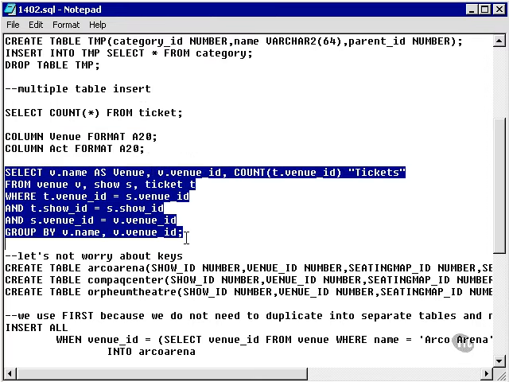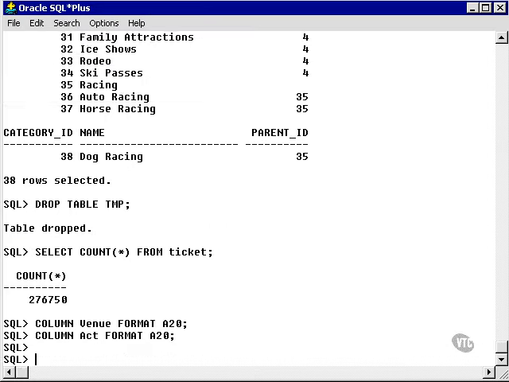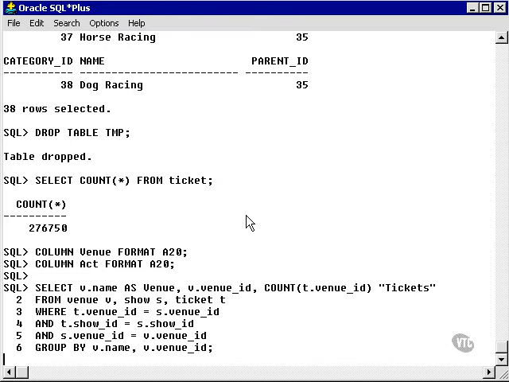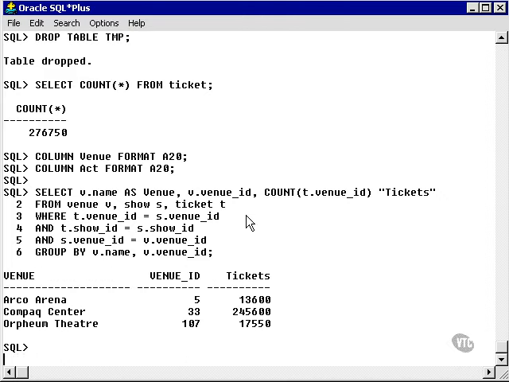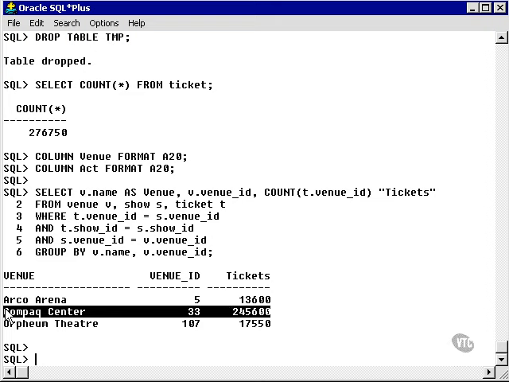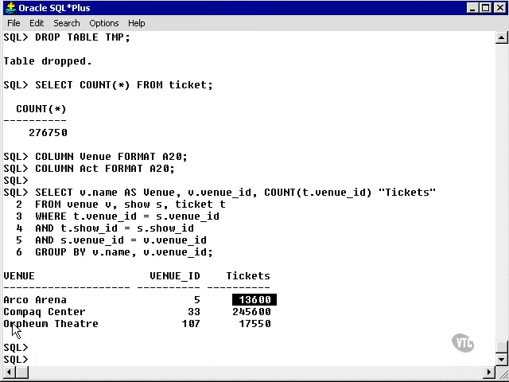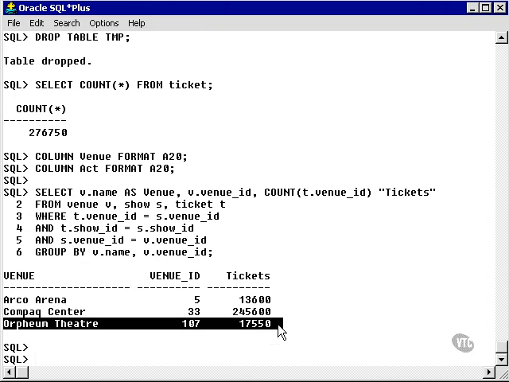Now I'm just going to verify what I have in the ticket table by grouping it based on the name and the venue ID, which should be the same, and they should produce the same number of rows, regardless of whether I group by both the venue name and venue ID, or venue name or venue ID. And here we have it. We can see we have 245,000 rows for Compaq Center, over 13,000 for Arco Arena, and 17,000 for the Orpheum.